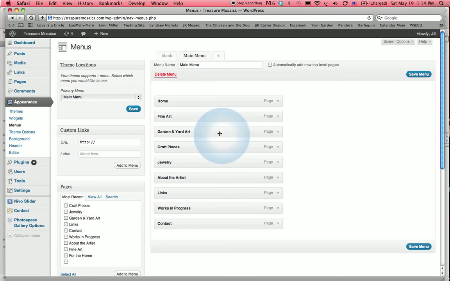If you want them to nest together, let's say you wanted to add a subcategory under craft pieces of garden art for some reason, see how I just moved it slightly to the side, and so now it is showing you that craft pieces is now nested under the category garden art. If I want to move it back, I just move it back.